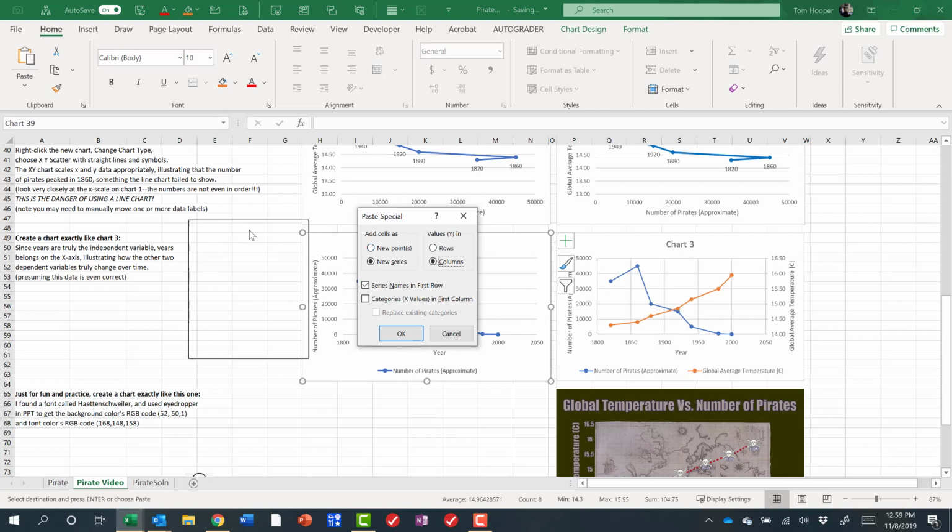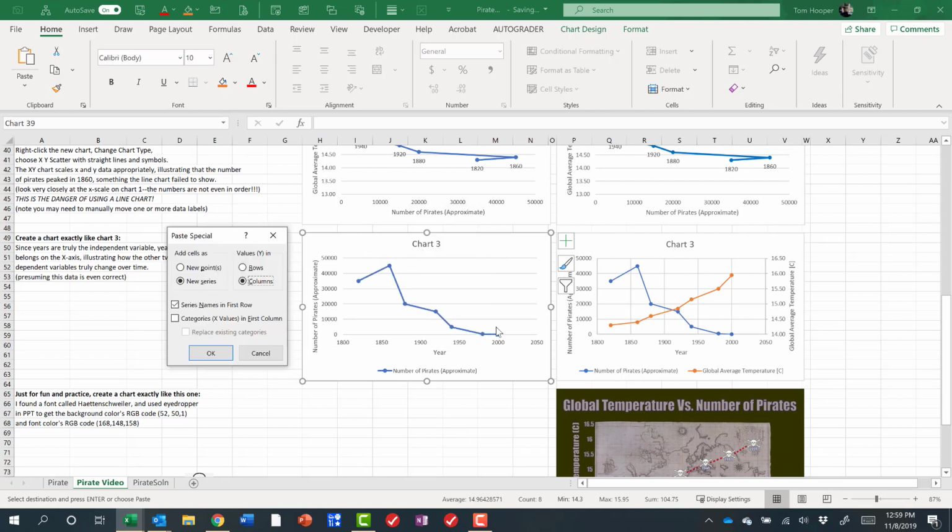Now I could add new points to the end of this blue line, but I don't want to do that. I want to add a completely new series. So we'll check new series. We could say that our values are in rows. They're not, they're in columns. It did notice that our series name was in the first row. It probably noticed that because it was text and all the other was numbers. And then if we chose more than one column of data, we could specify was the first column X data, or were all the columns just new series that we want to add. So we're ready to say OK.